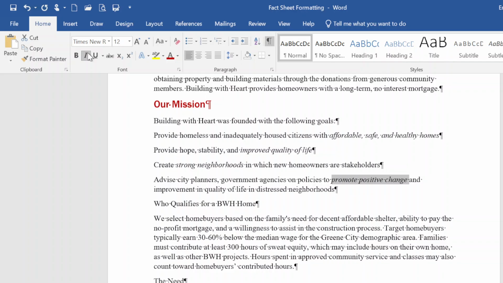Number 8, apply an underline for emphasis. Select the text 300 hours of sweat equity. So that is under the heading who qualifies for a BWH home. 300 hours of sweat equity. I'm going to go up to my font group and select my underline.